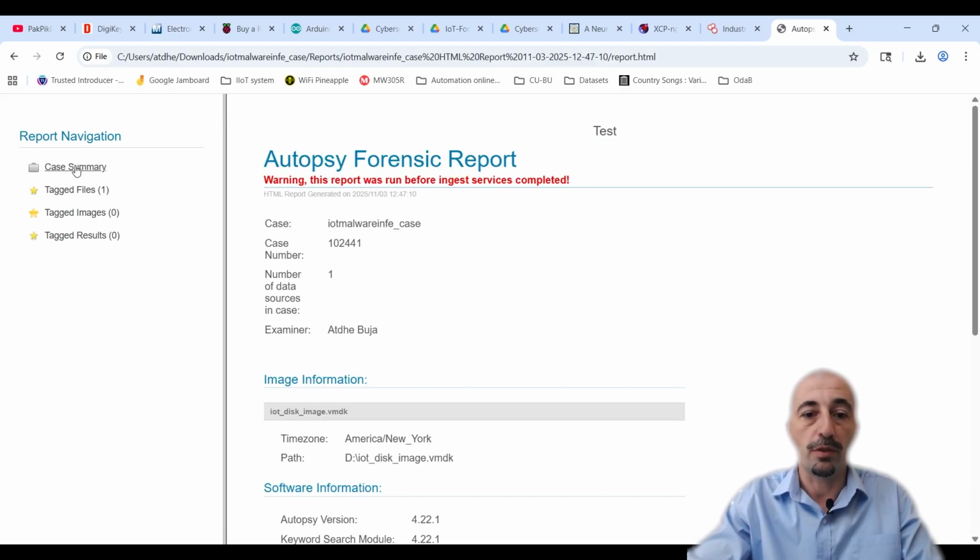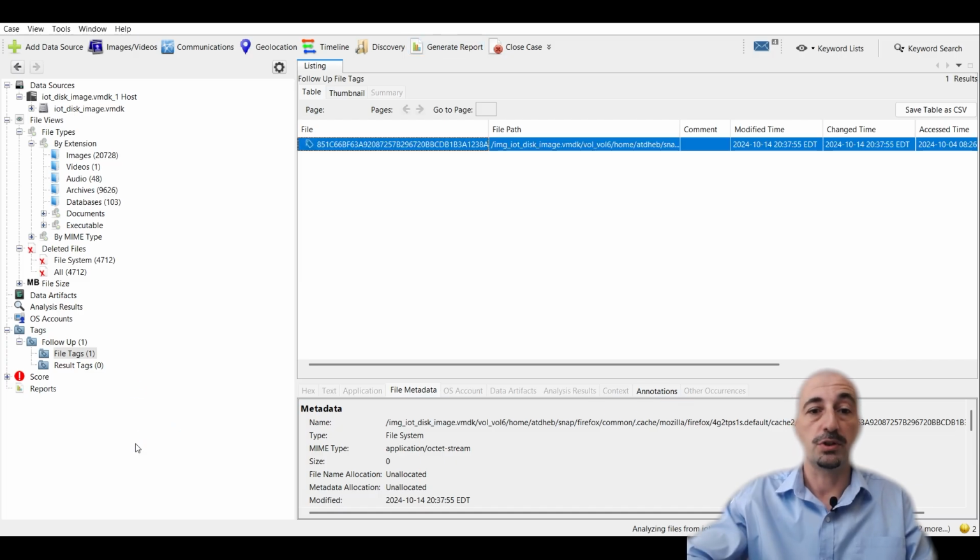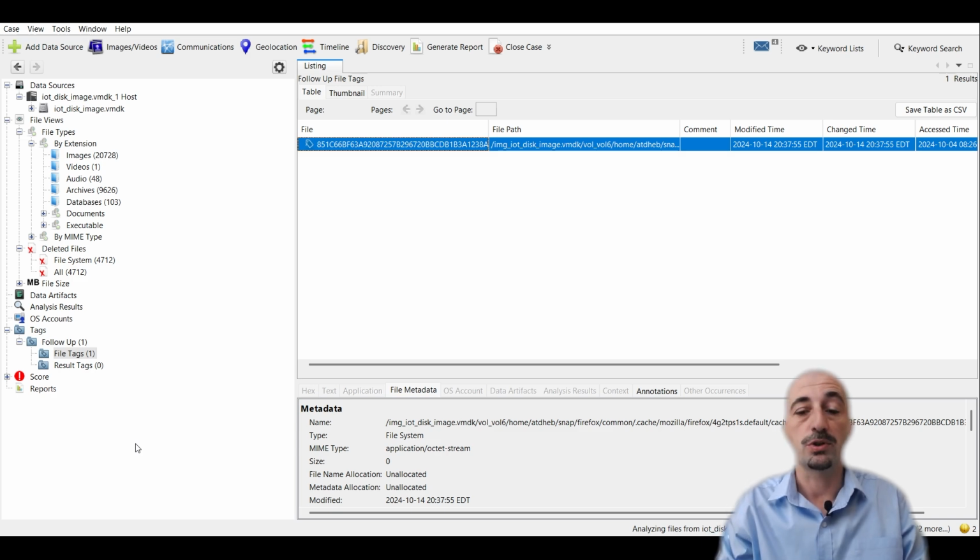And there are more things that you would be able to do with Autopsy. This is a very valuable tool for digital forensics investigators, and it will serve some good also in IoT forensics too.